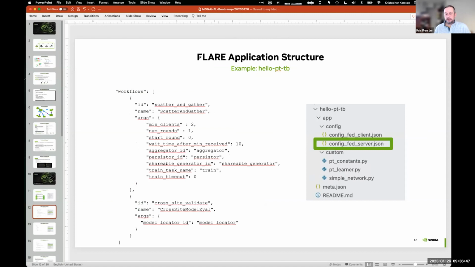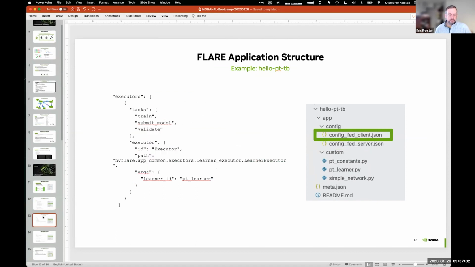Looking at the server config, and Holger showed this for the MONAI controller and the scatter and gather workflow. This is where you define the set of tasks that are assigned to the client systems. And then on the client side, you define the paths to the client executors that implement these tasks that are assigned by the server. So in this example, we have a train task, a submit model task, and a validate task. And that's what's implemented in the custom code here that's bundled with the application.